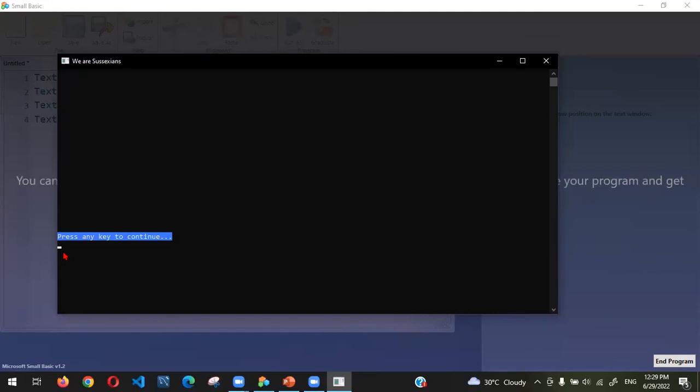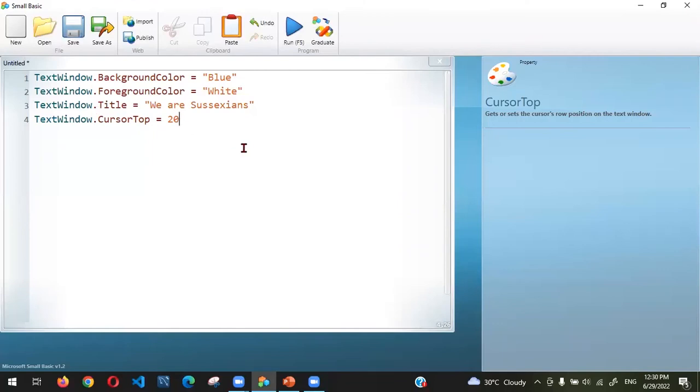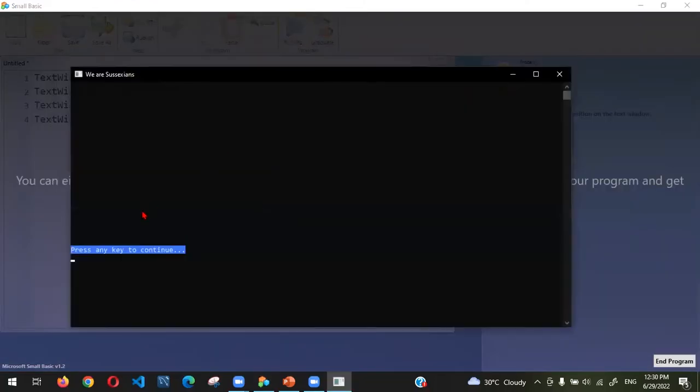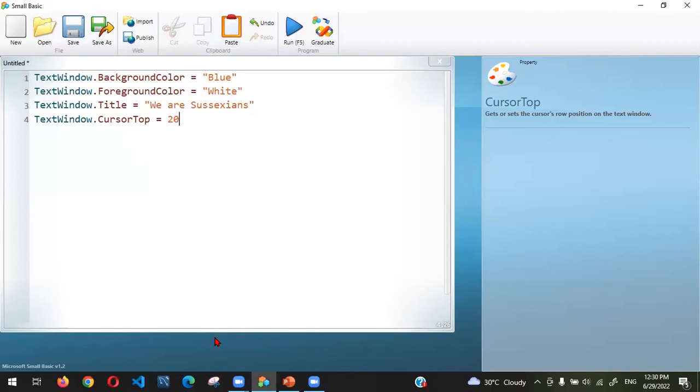Now you can see, instead of residing at the top, it's now in the middle. It is about 20 rows, 20 lines below the first initial cursor. That's the cursor position. Now the top cursor is here, 20 lines below. If you want to move the cursor, you can't do that. So that's the cursor top.